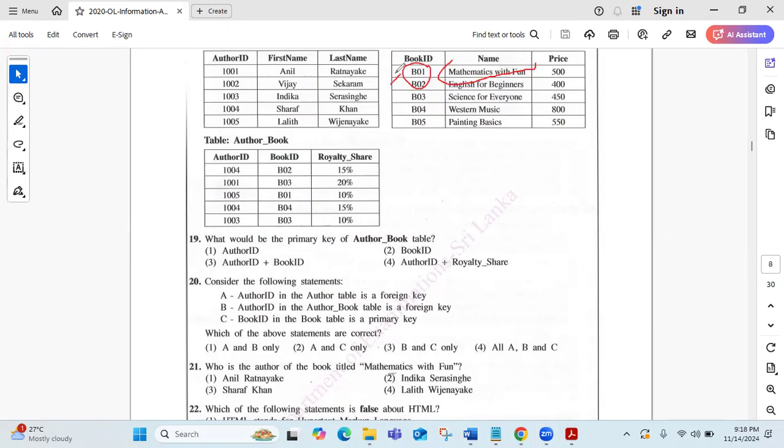So then you have to find B01 and you have to find the author. The book ID is this. So then from the author book table, you have to find this. You bring the B01 here, and you can map the B01 with the author book table. Then you get 1005. So 1005 is what? Lalit Vijayanayaka. So the answer is 4. The 21st answer is 4.